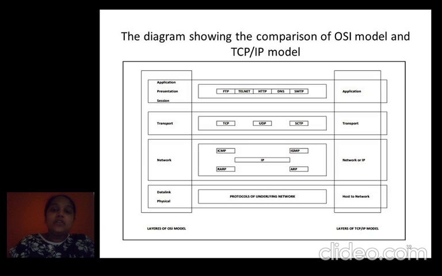So which layers are present in the TCP/IP model? The lower layer is the host to network layer. The second layer is the network layer, or internet protocol layer. The third layer is the transport layer, and the fourth is the application layer. So we say the TCP/IP model has 4 layers. You all should remember that the TCP/IP model has 4 layers.